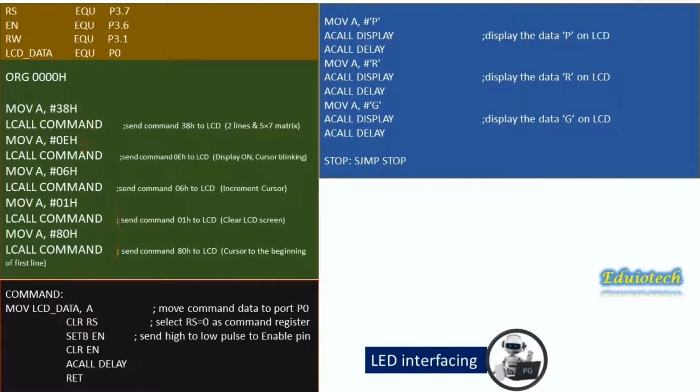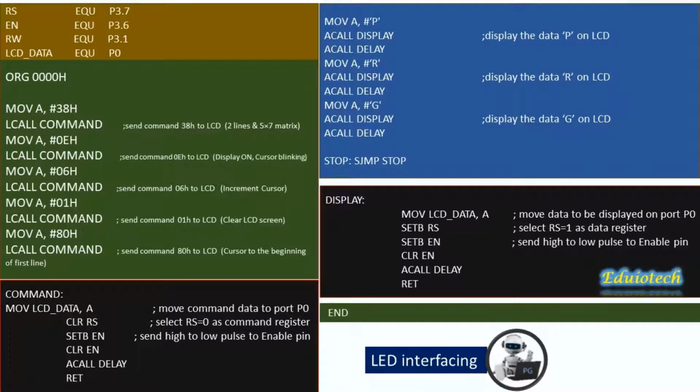Now after this, we send the data which we want to display onto the LCD. The same way as commands, we move each character to the accumulator and then call display function. Then we come here, we write for display. Move the content of accumulator to the LCD data, that is port P0. Set RS pin to select the data register in LCD to treat this content as data.